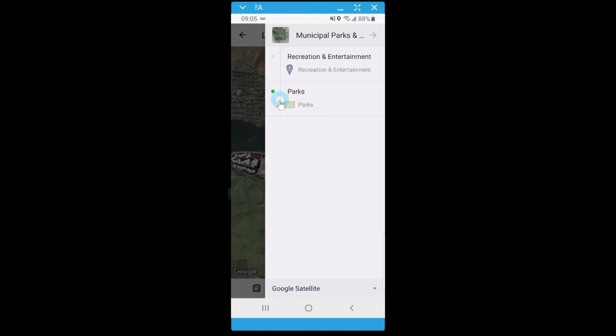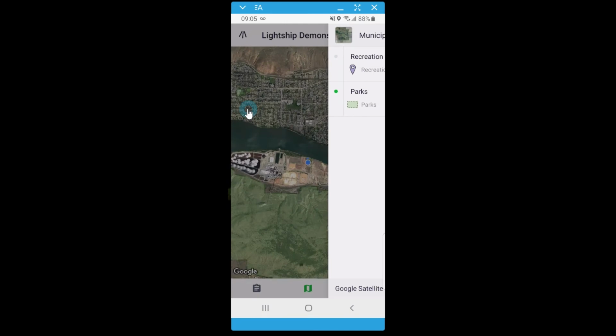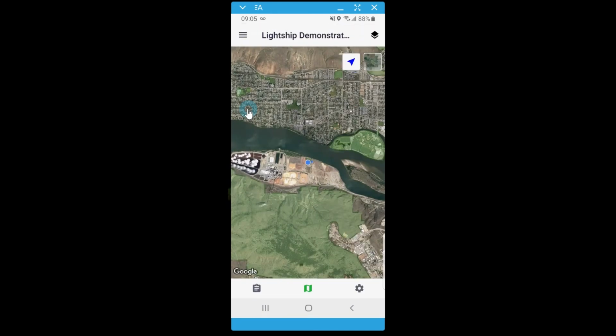Shown layers will have a green circle, and hidden layers will have a gray circle. Now the map only shows parks. Change your Lightship maps, map layers, and base layers as necessary.